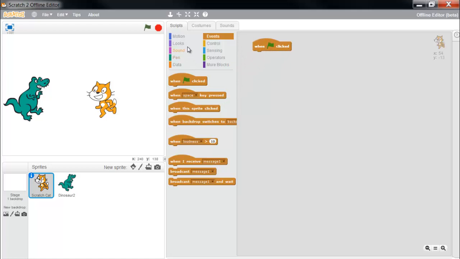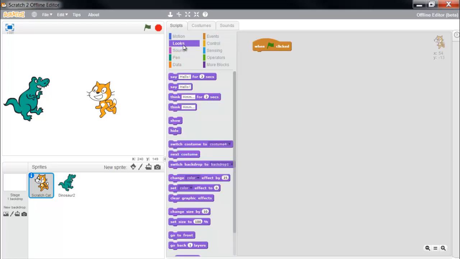Next, we need to click on the Look section. Let's drag and drop the Say Hello for 2 seconds block right under the When Green Flag Clicked block. Now every time the green flag is pressed, our Scratch Cat sprite will say hello for 2 seconds.